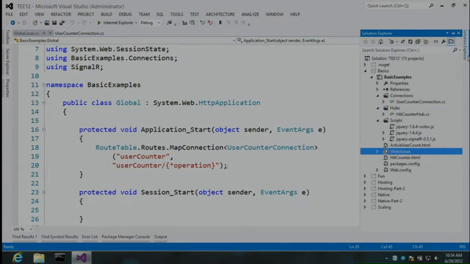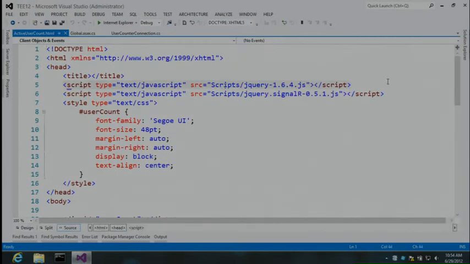Now we'll take a look at the client-side code, which is not very exciting. First thing we do, we import jQuery. We import jQuery SignalR. If any of you are wondering if there's a Dojo implementation of SignalR or a prototype implementation of SignalR, not that I know of at this time. It really only lives on top of jQuery.